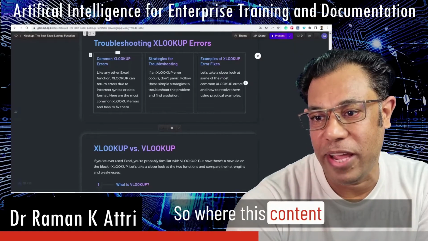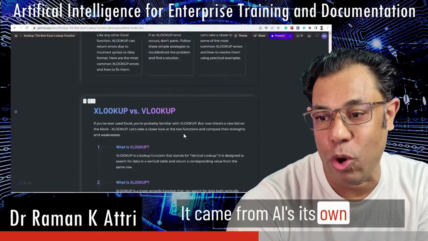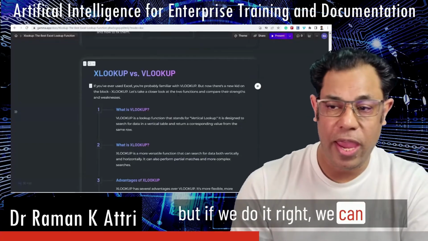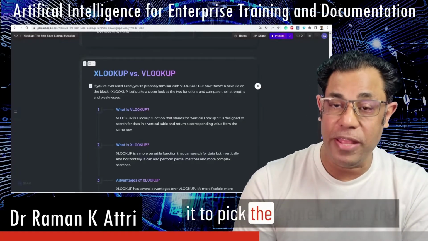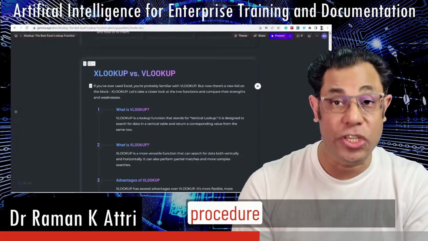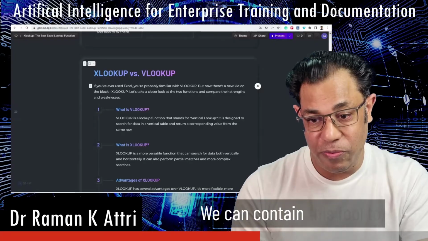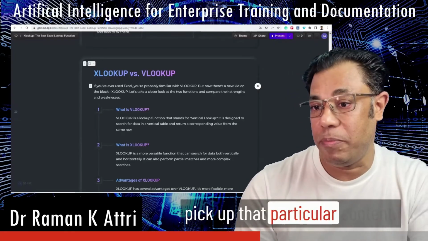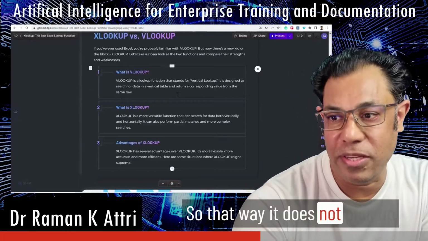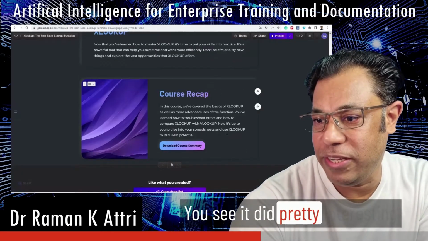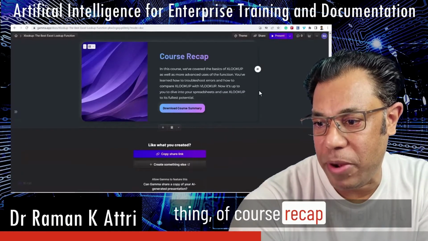So where this content came from, it came from AI's own engine. But if we do it right, we can force it to pick the content from the procedure we created earlier. We can constrain this tool to pick up that particular content. So that way it does not pick up the general content from the internet. You see, it did a pretty interesting thing, of course, the recap and all that.